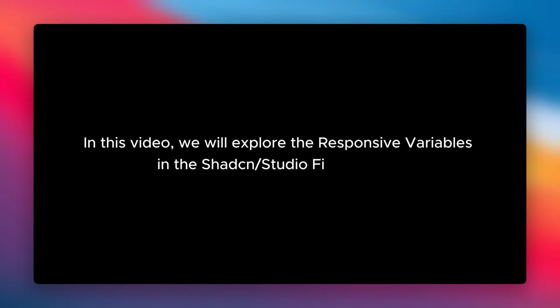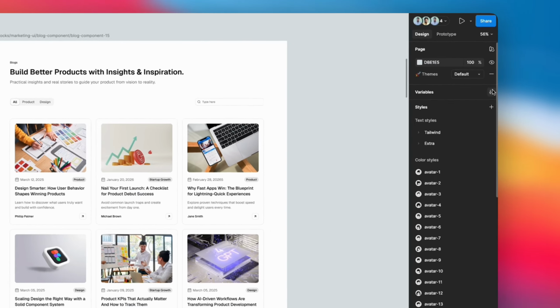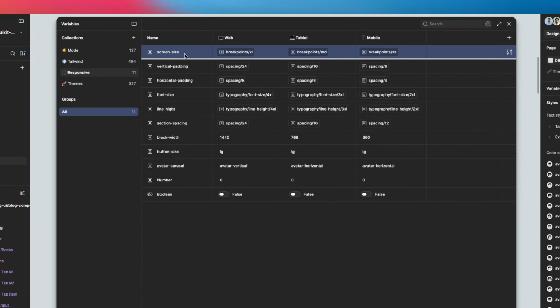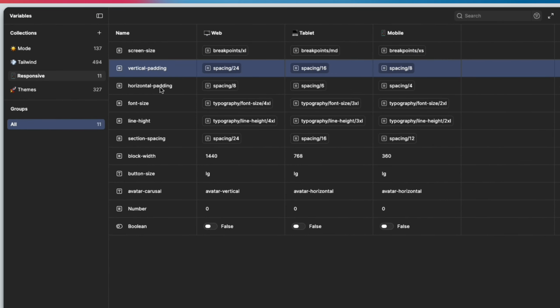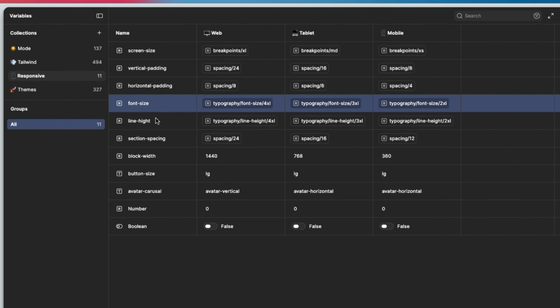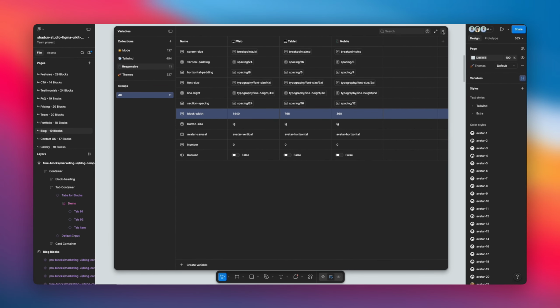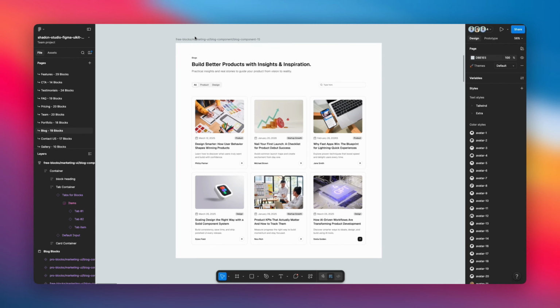In this video, we will explore the responsive variables in the Shadcn Studio Figma UI Kit. Opening the Variables panel and switching to the Responsive collection. Here you can see variables covering screen size, padding, font size, line height, section spacing, block width, and more, all defined separately for web, tablet, and mobile.